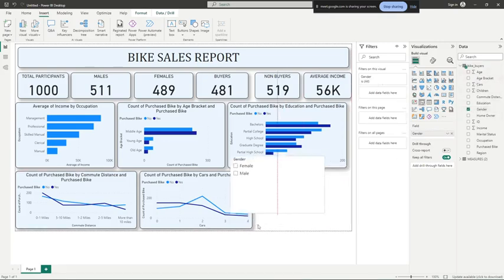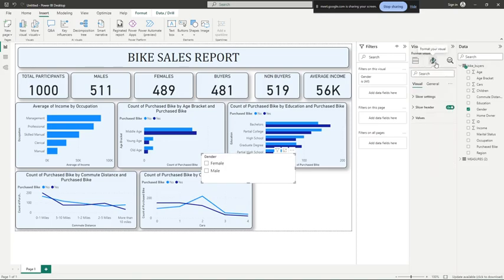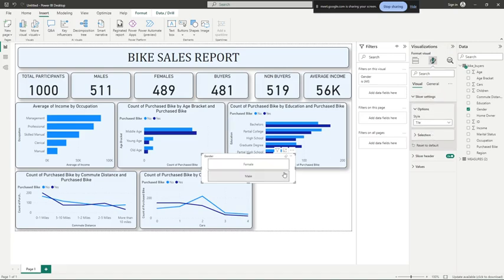Can you see the way the slicer is coming out? I don't want it like this, but that is something we can actually work on. If you don't want your slicer like this, just come to slicer settings. It's showing as a vertical list, but you want it as a tile. Have you seen it? Yes, this is it now. This is what I want. Gender.